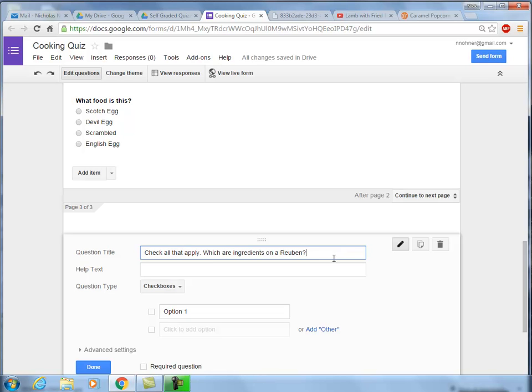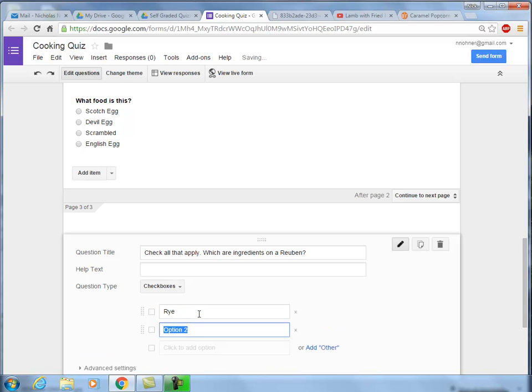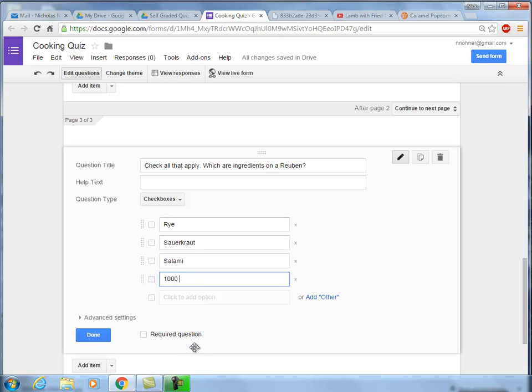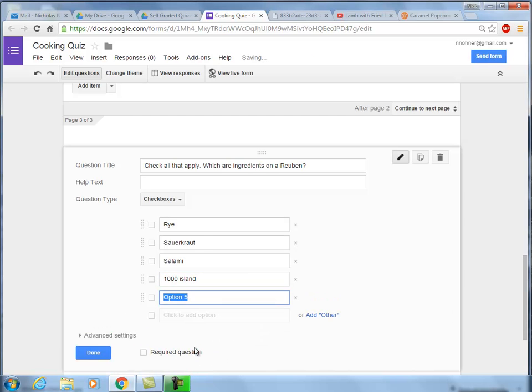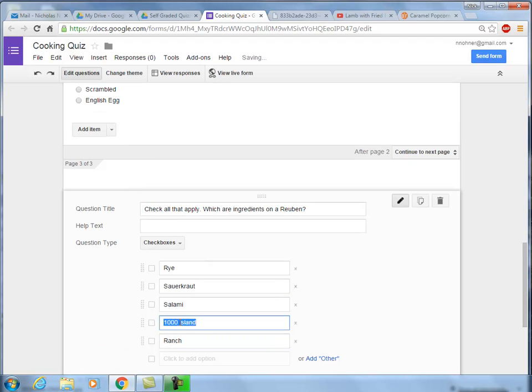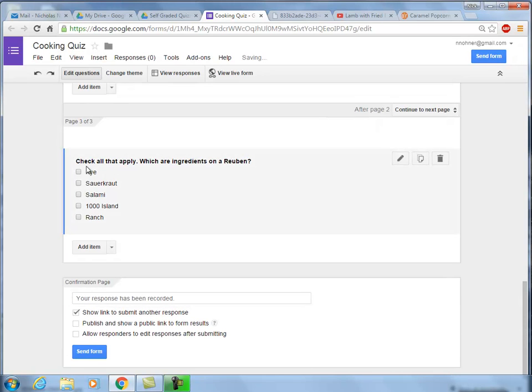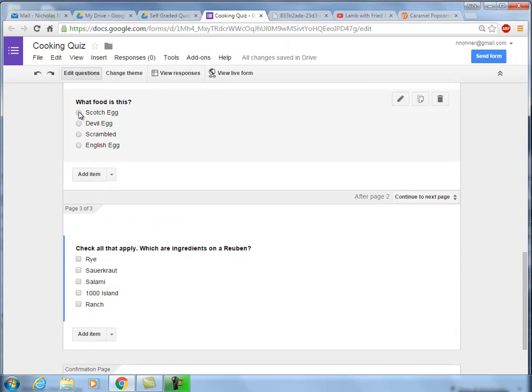All right. So with the checkbox option, you can have your obvious ones, okay, rye, sauerkraut. You can put in some ones that are wrong, like salami, or one that's right, 1,000 Island, and ranch. Okay. So what this will look like for the user is they can click on multiple ones versus a multiple choice. As soon as I click on Scotch egg, if I click on devil egg, it's going to switch right to that. Okay.